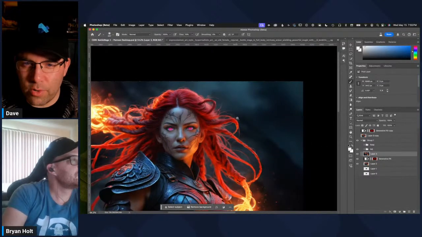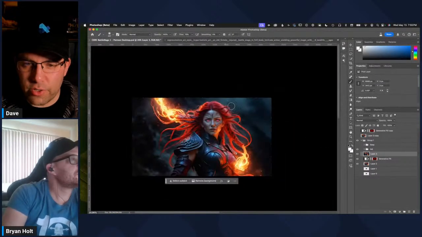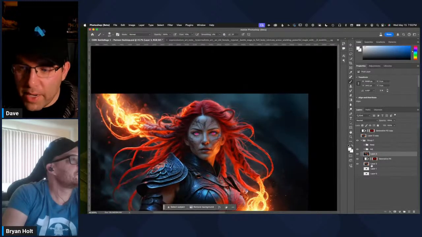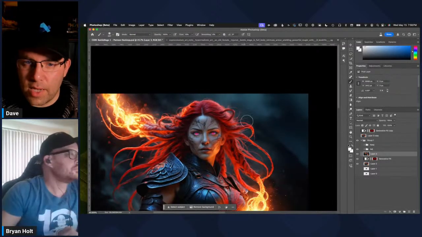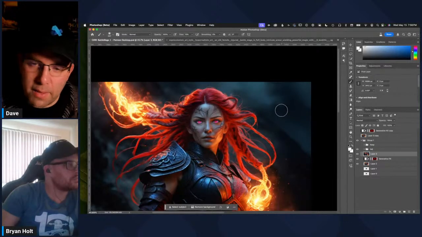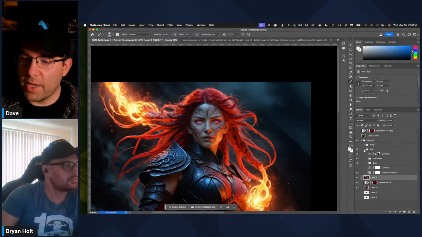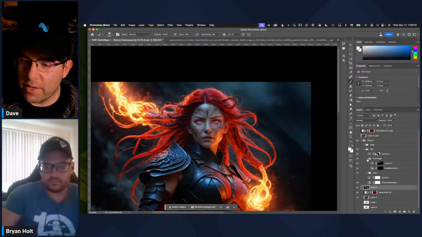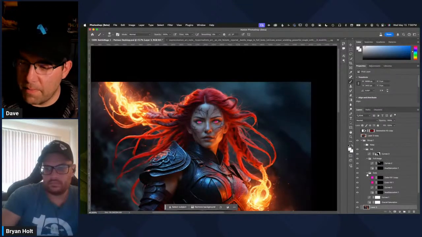See, there's no issues because I didn't copy anything. I didn't erase. I didn't clone stamp. It's all just adjustment layers. So that's the power of masking with adjustment layers. Non-destructive editing. We love it.